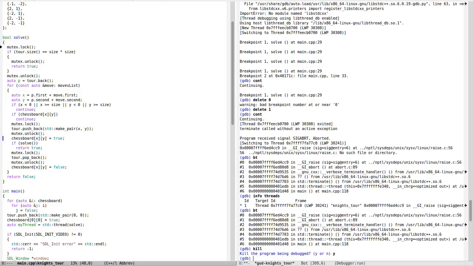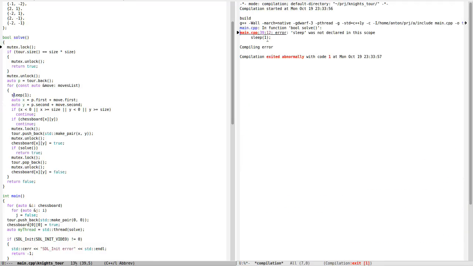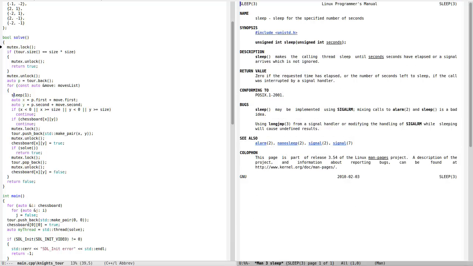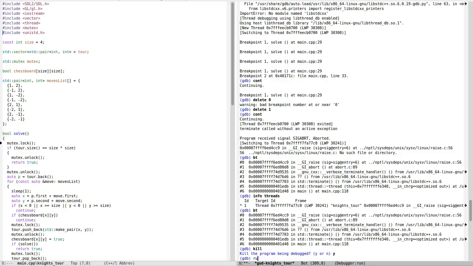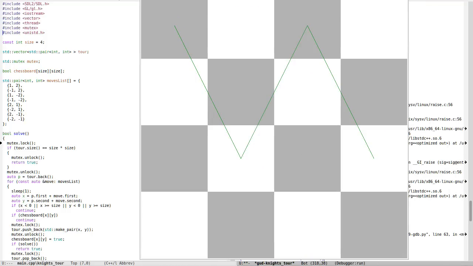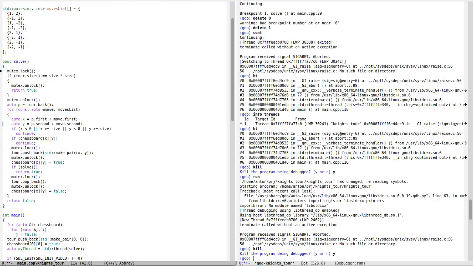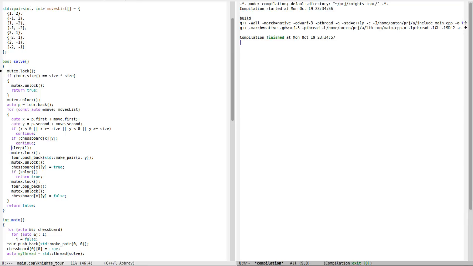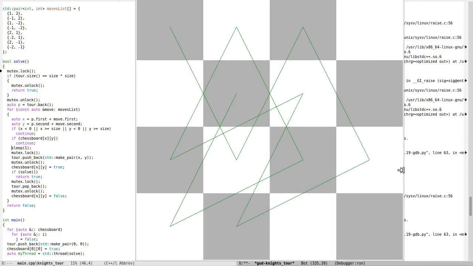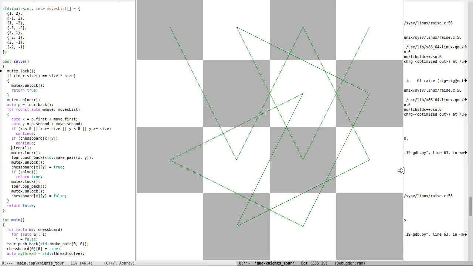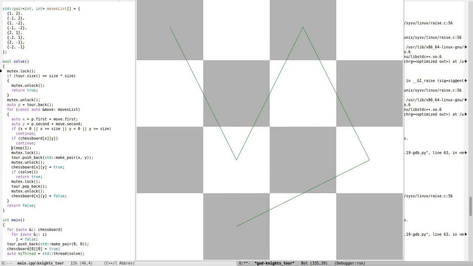It didn't go here. I can put sleep here. What do I need to include for sleep? unistd. Debugging. So this sleep is too slow. I want to make the sleep before push_back here. Four by four doesn't have a solution. It's possible, right?